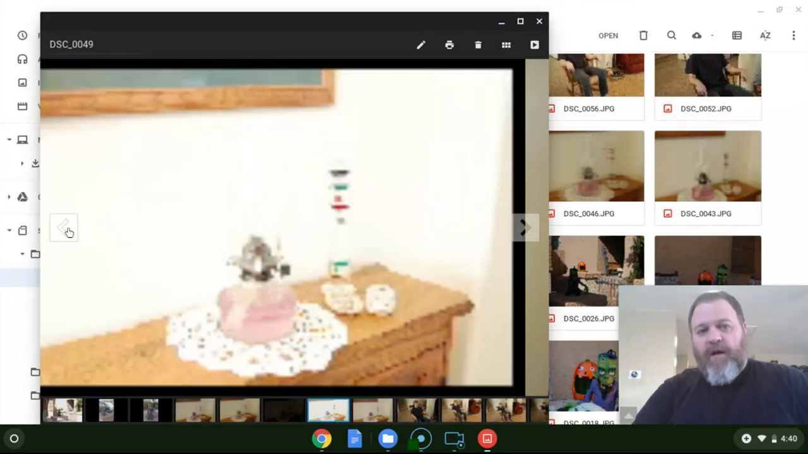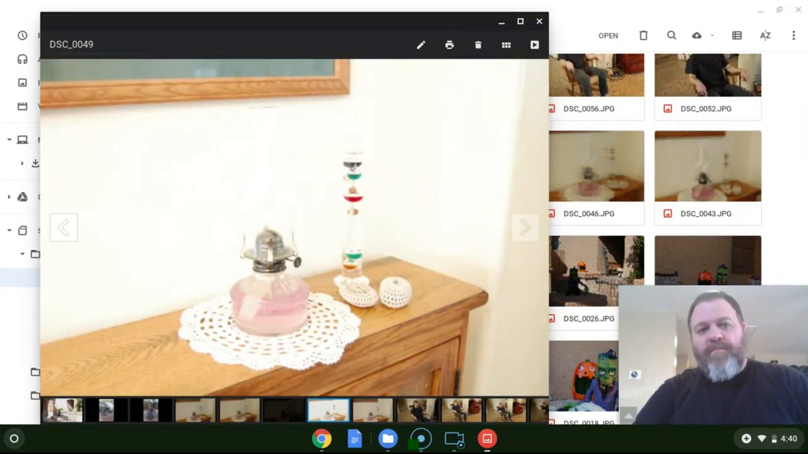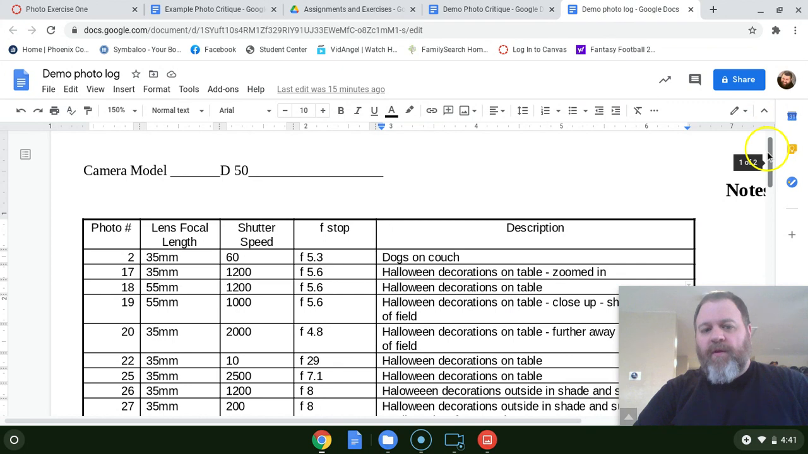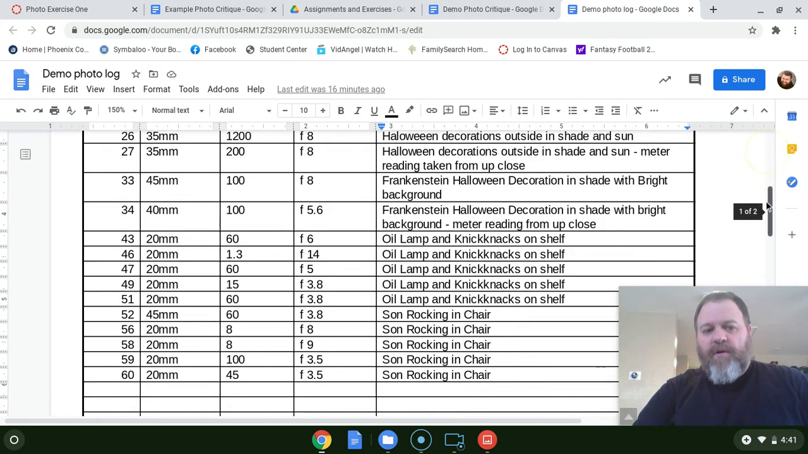But if I look at some of the other photos that we took of this same item, we can see that some of them didn't turn out so good. Again, this is that same grouping of knickknacks, but this photo is not so good. So I might want to use this photo as one of the photos I submit a critique on. We can see that this photo is photo number 49, DSC, which stands for digital still camera. So this is image 49. I can actually look in my photo log. So let's look at photo number 49. If I pull up my log here, I can see that photo number 49.